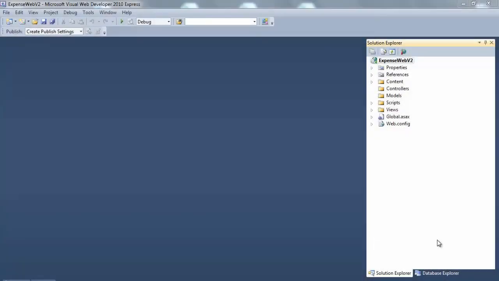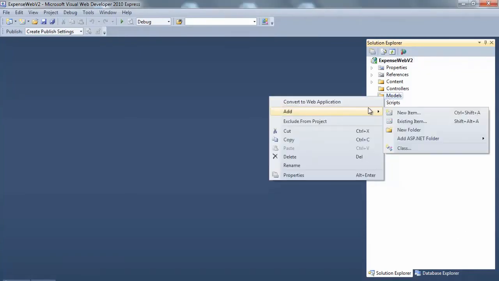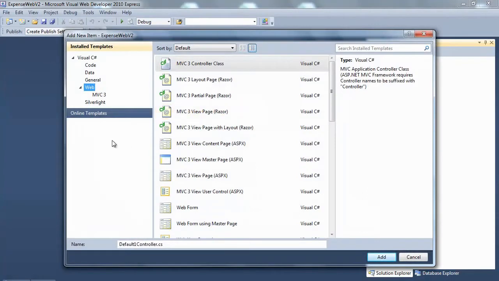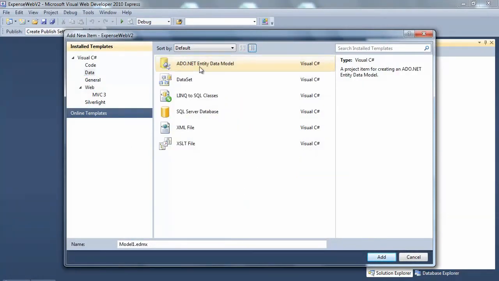To create our model representing data in the expense database, I right-click on the Models folder, and under Add, I select New Item. In the list on the left, I select Data to filter the list to show data access options. I then select ADO.NET Entity Data Model. This is the main container file for the Entity Framework. I'll name my model ExpenseModel, and then press Add.